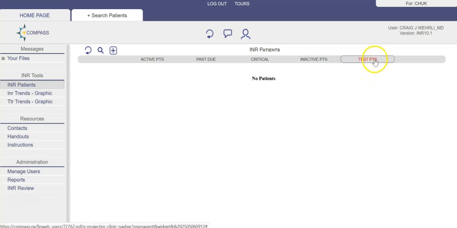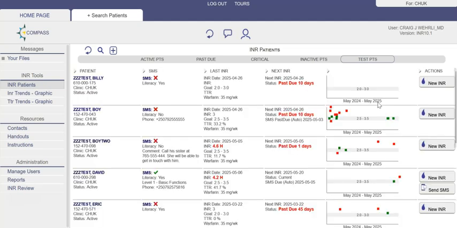We're going to spend most of our time with test patients. Test patients is a special category. All of these patients start with ZZZ in the first letters of the last name, and they are automatically excluded from INR trends, TTR trends, and other statistics related to the group.